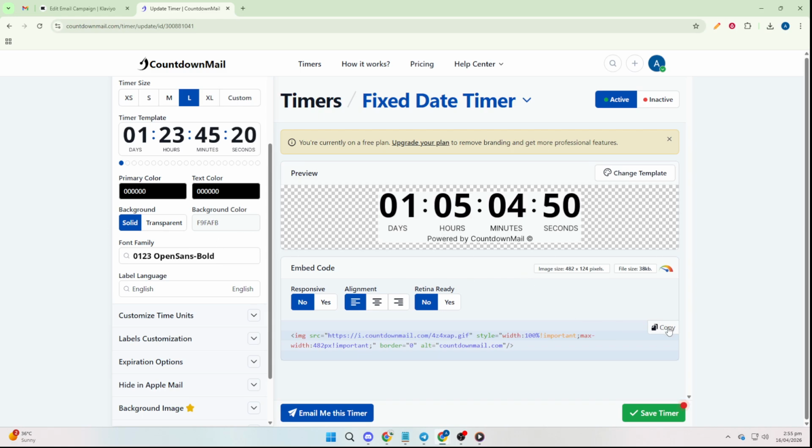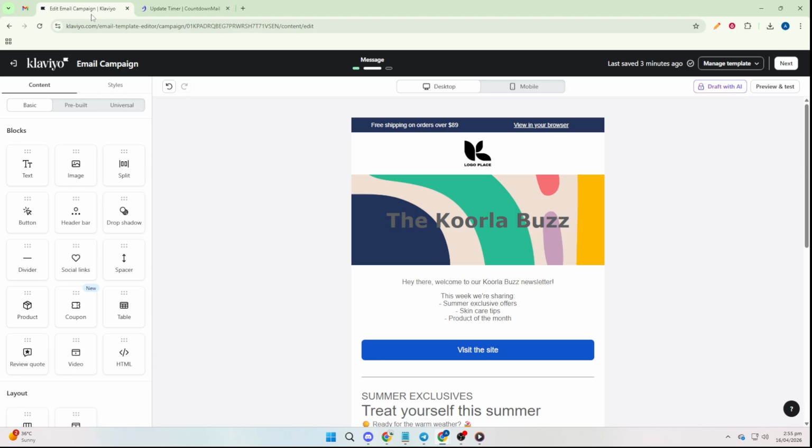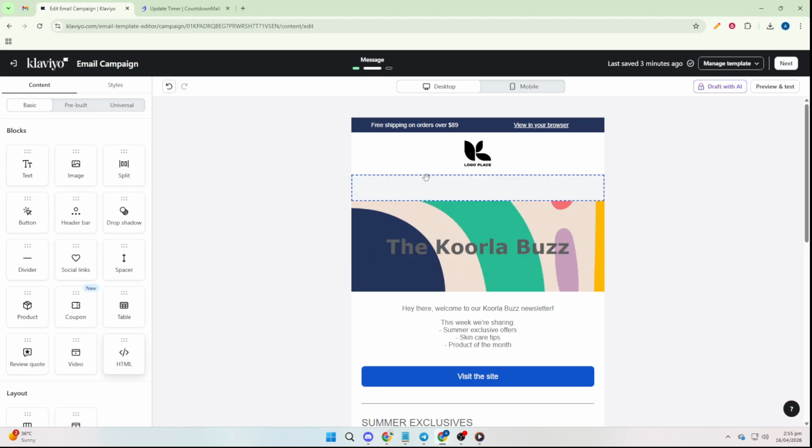The tool will provide an embed HTML code. Copy that entire snippet. This code usually points to the hosted timer image, so there's nothing you need to upload to Klaviyo. Now switch to your Klaviyo account and open the email campaign editor for the message where you want the timer. From the content panel, drag an HTML block into the spot where you want the countdown to appear.